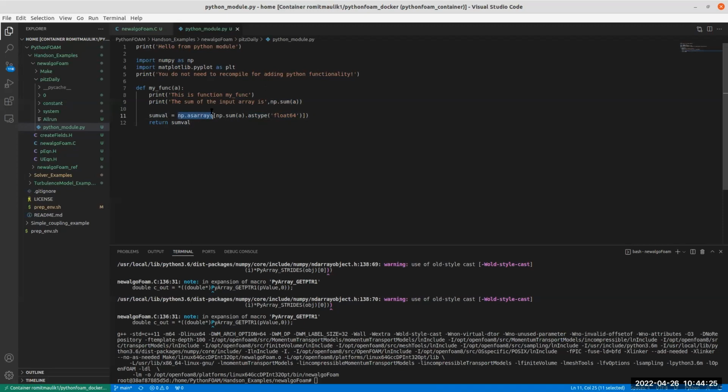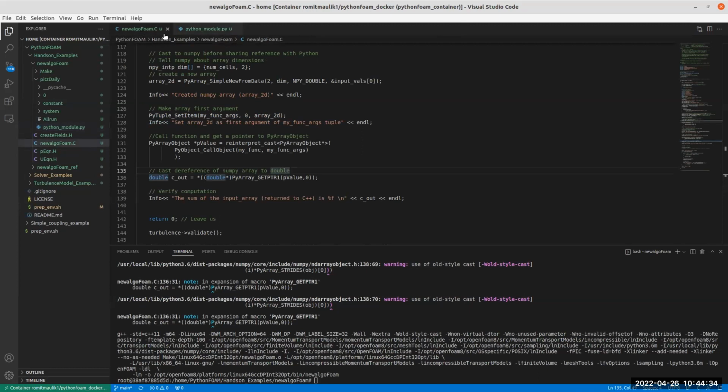I also make sure that my return value is actually a NumPy array. Just to remind folks, data exchange from Python functions can only be done as NumPy arrays at the moment. There are some more complex tricks you can play to exchange non-NumPy objects by calling the definition of the object and embedding that into C++. But for today, we are just dealing with NumPy arrays.